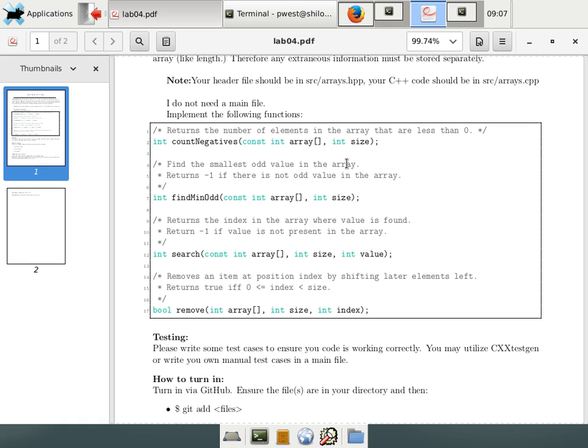Find index returns the index in the array where a value is found, returns -1 if the value is not present. So you have the array, the size, and the value it's looking for, and it returns the index of that value. But if that index doesn't exist, return -1. Why is -1 good to return here if the value is not found? It's the only index that's not possible. Yeah, -1 is not possible. So obviously if you return something less than 0, you didn't find it. Makes it easy to check. And that's a very common C/C++ practice. They do this all the time.